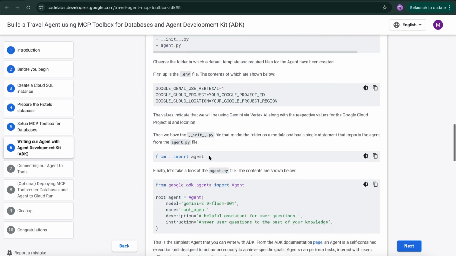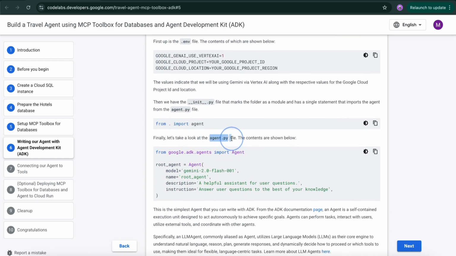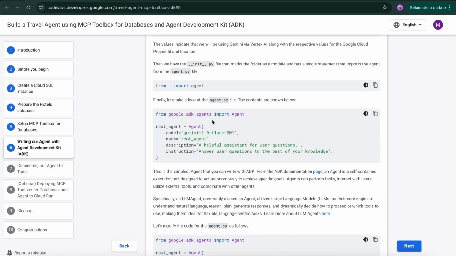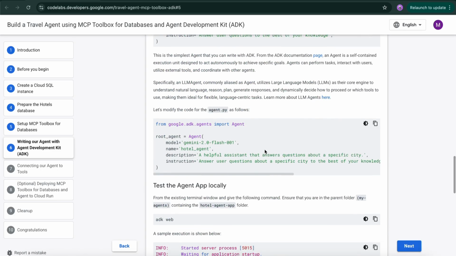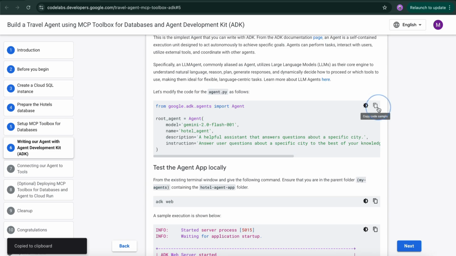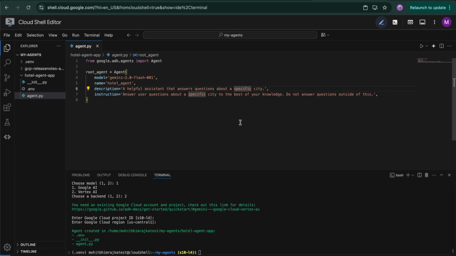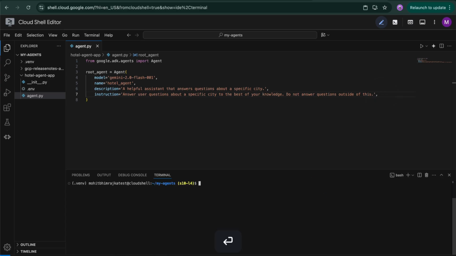We have the env file created. If we go inside the agent.py file, it is a very simple architecture. All it says is the instruction to the LLM: answer the user's questions to the best of its knowledge. But let's change this up a bit and try running the agent. Let's copy these contents and paste them here. What we're telling the assistant to do now is just answer questions about a specific city and nothing outside of it. Let's go ahead and test this out.